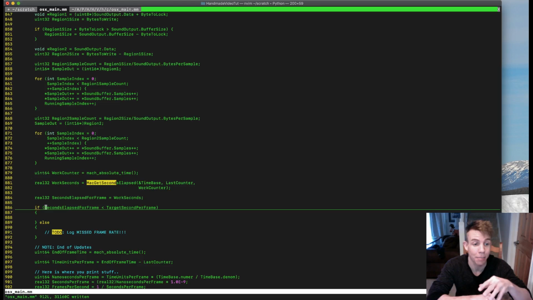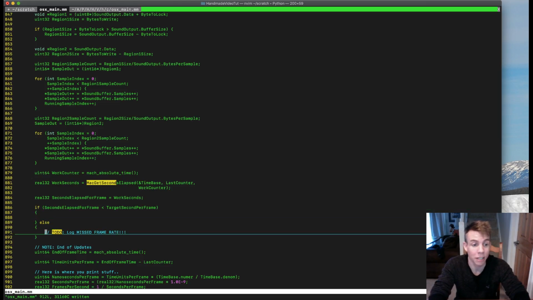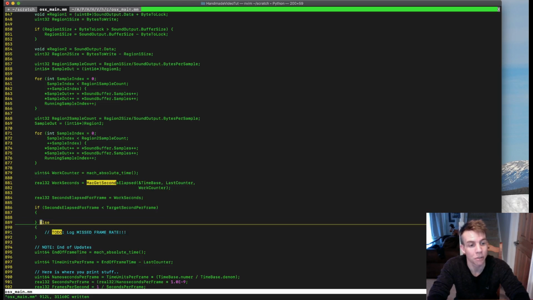If all of that time is actually more than the target seconds per frame, then logically that means that we missed our frame rate, we missed our timing. So we obviously would want to do something about that. We would care. And you'll probably see when you miss your frame rate, just playing the game, it's going to seem kind of choppy. But the cool thing about this is that logically we know when we missed it, and we can do something about that. So we can log it, and we can figure out more of what we want to do there.